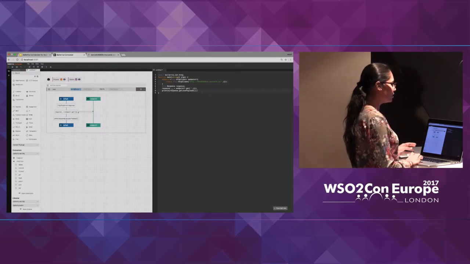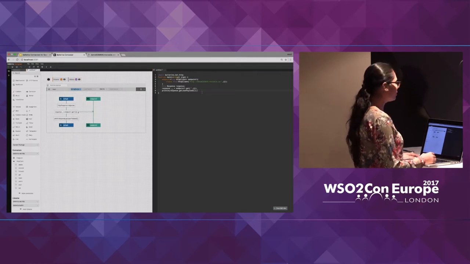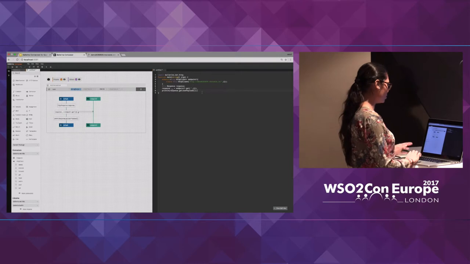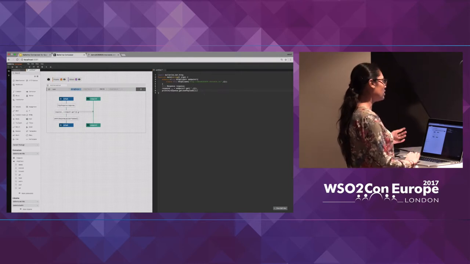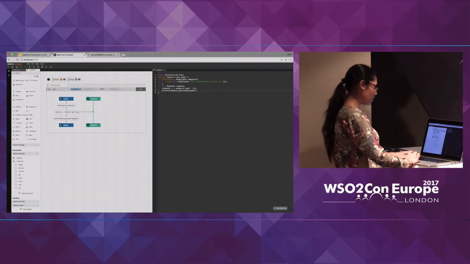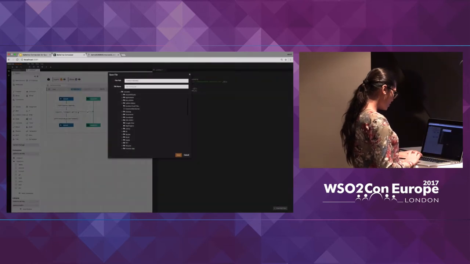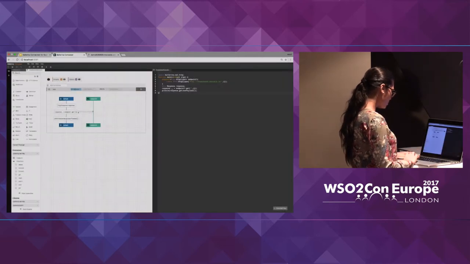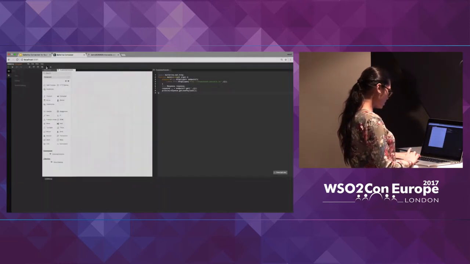So when I'm typing the source, when there are syntax errors, the design view gets locked, because we cannot draw a design when the syntax is not correct. So let's just run this. Before running, I'll save it, and run it from here.